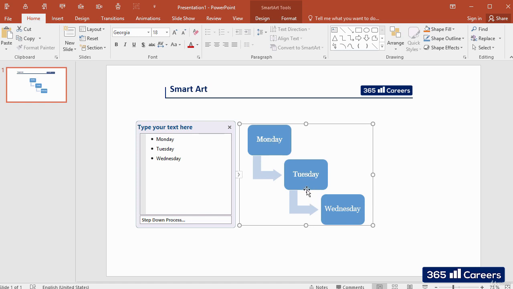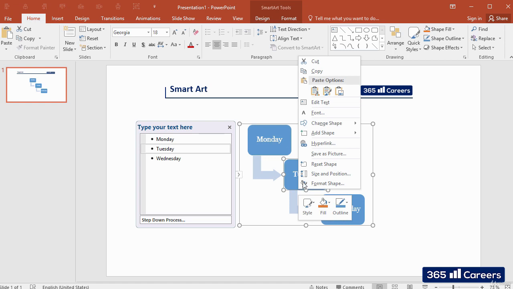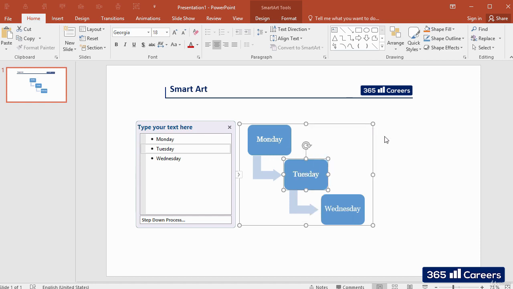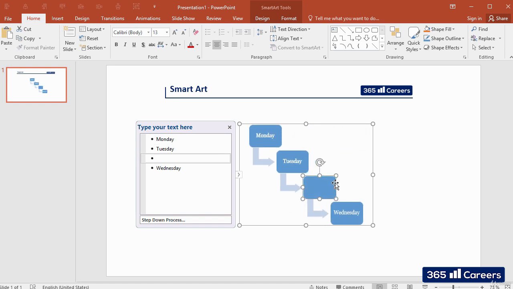We can add additional shapes by using the Add Shape button. In order to find it, we will right-click on one of the shapes of the graphic and select whether we want to add a shape before or after the one that we have selected. The graphic automatically adjusts the size of all components in order to fit the new shape.